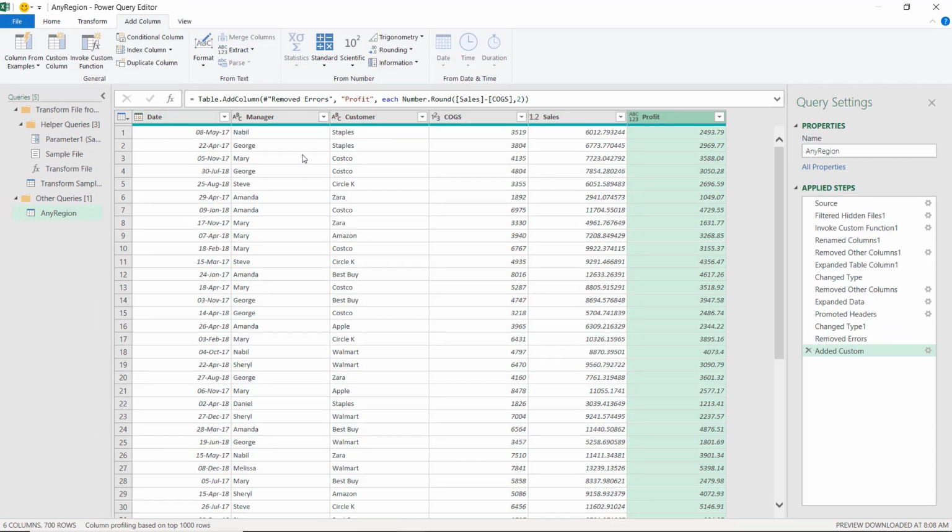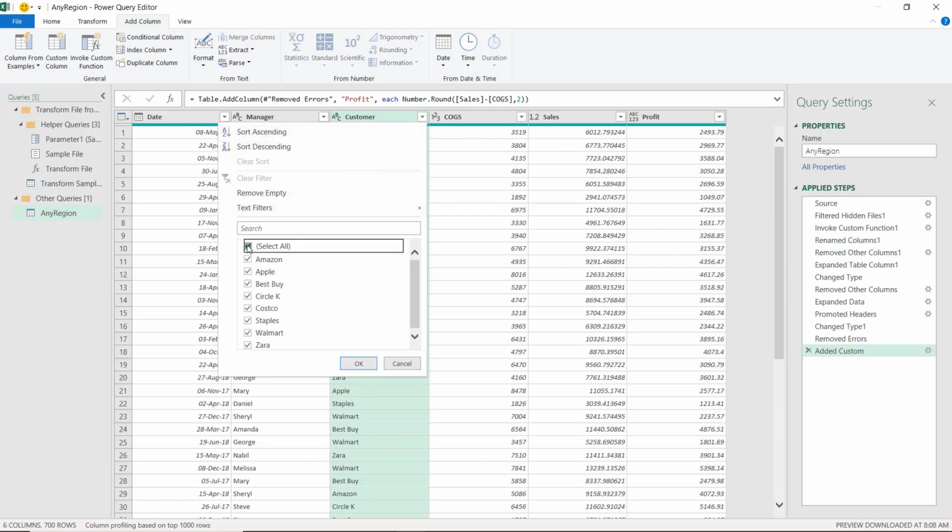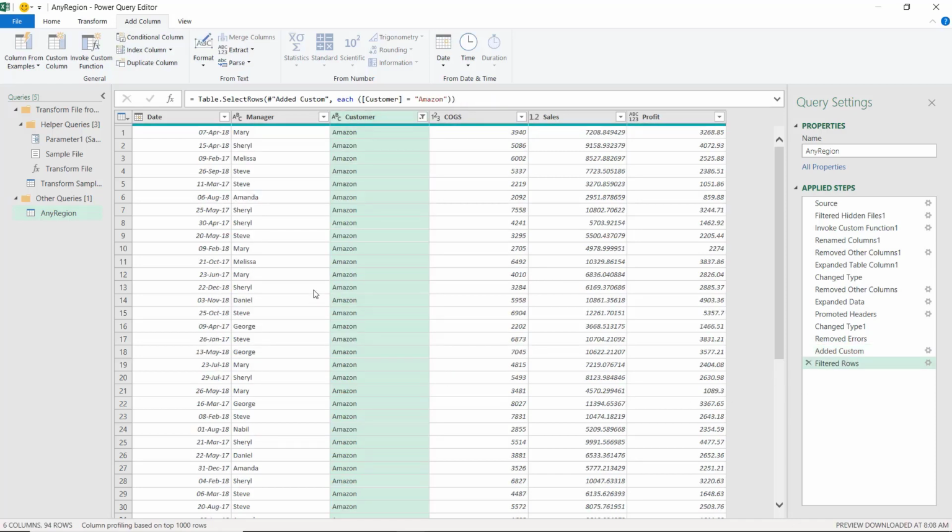What I would like to do is to prepare for my next step, creating a dynamic filter for the customer. So for the time being, I'm going to filter the customer column by using any customer just as a model, to hard code it and add it to the applied steps to the right. So I click on the down arrow for customer, uncheck select all, and let's say I'm going to filter and keep only Amazon. When I hit OK, a new step has been added to the applied steps.